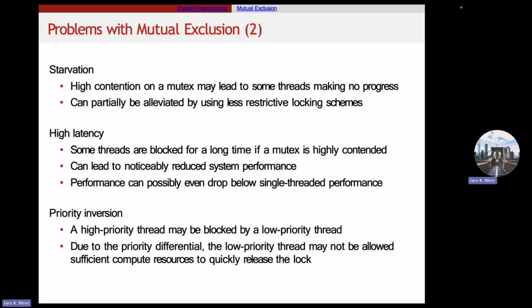Another problem with mutual exclusion is priority inversion, because a lower priority thread holds a lock needed by a higher priority thread, which causes the higher priority thread to be blocked while the lower priority thread continues to execute. So these are the problems with mutual exclusion we're going to face.